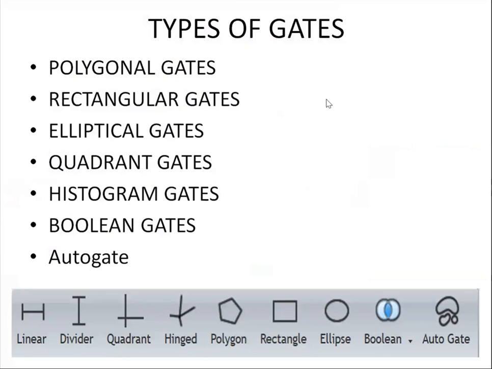Thank you. So what are the types of gates? Now your software has multiple tools available to select a region. You have a linear gate. Then you have a quadrant. I told you this, right? Even quadrants can be used to select a population for gating. Then the most commonly used is a polygonal gate, which is a freehand gate drawn.